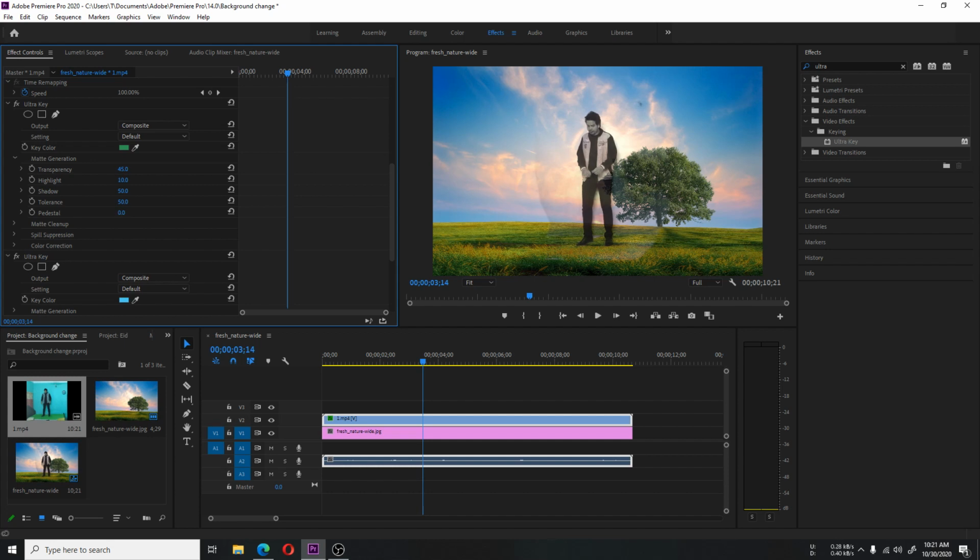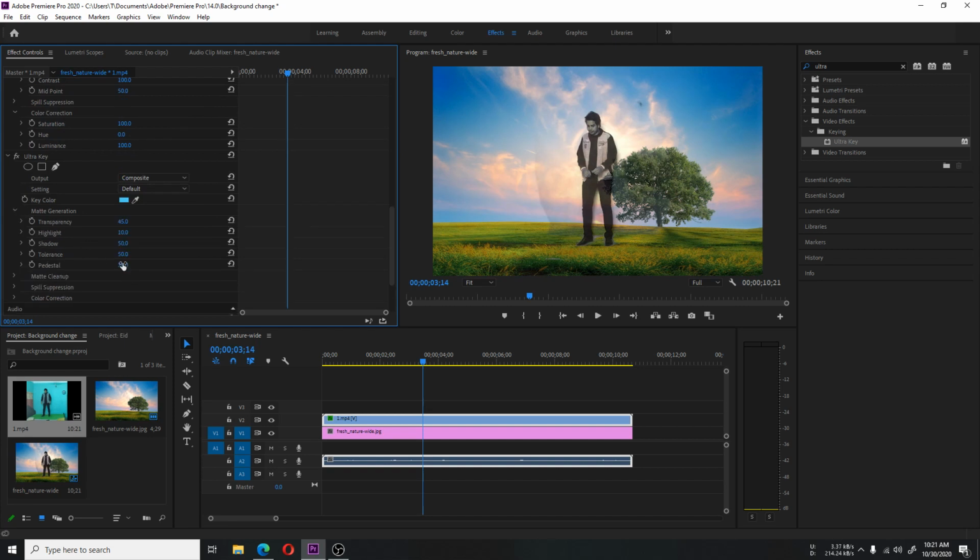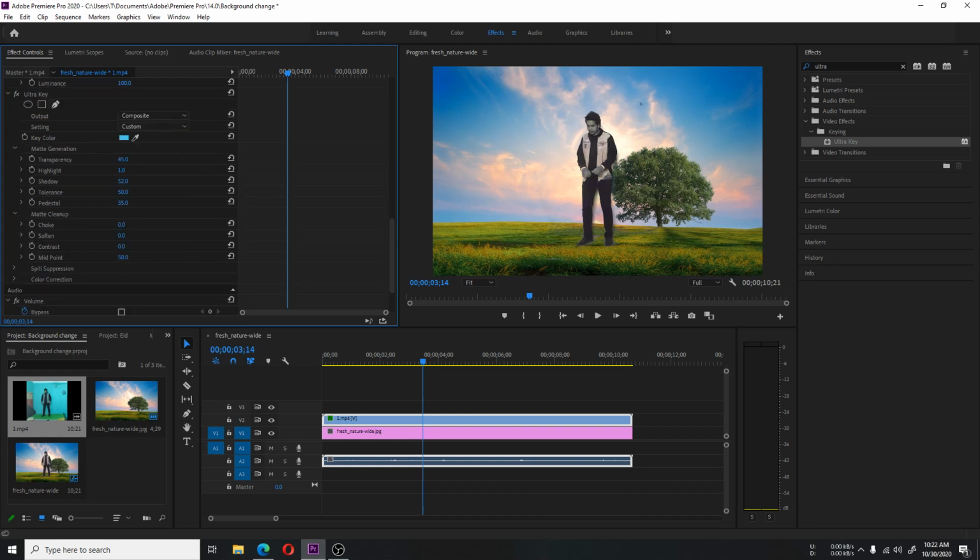Now we have to make some adjustments here. You can see if you increase the pedestal, it will make the video better blend with the background, and you have to decrease the shadow. Make adjustments here and the video will look realistic. You will have to make hair adjustments to better blend with the background.